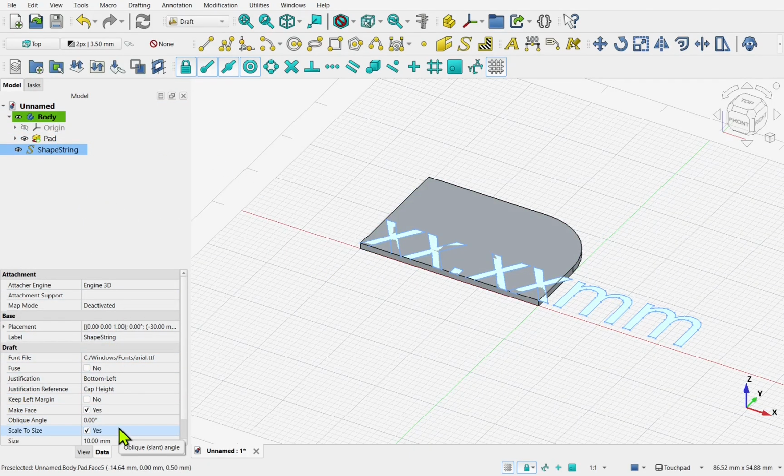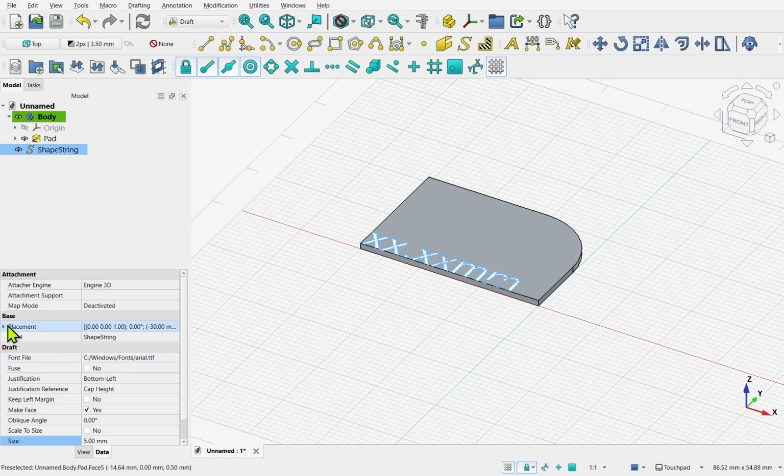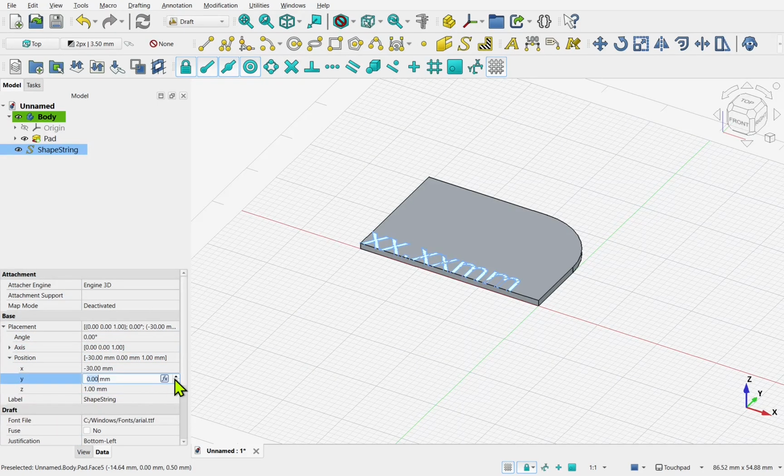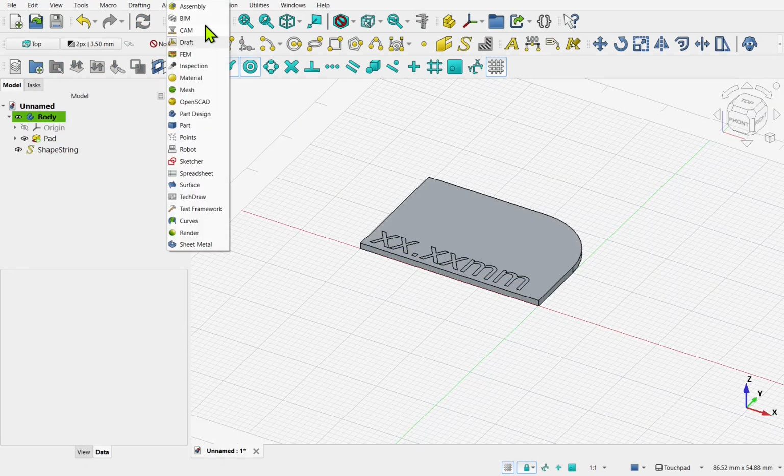Obviously, it's too big. Come down to the size. Let's try 3 millimeters for the size. Perhaps a bit bigger, 5. And also, we change the placement, position. We just change the values to our desired position. Once we're happy, we can go back to the part design.